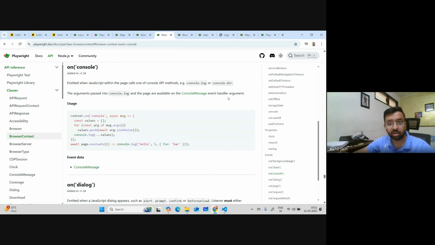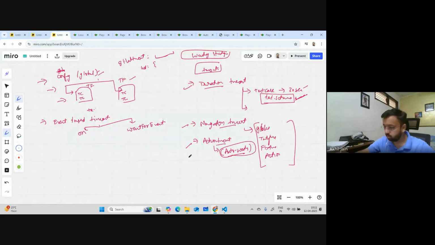On does not have a timeout. So this has a timeout, which you can apply if you wish to. This does not have a timeout. There is no timeout here because on is used when you want repetitive actions, events which can occur, and every time that event occurs, you want to take some action. So on does not have a timeout, but wait for event does, because it runs only once.